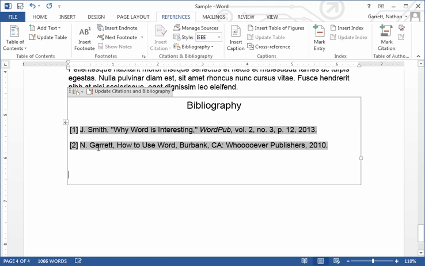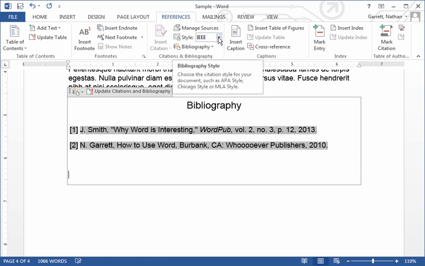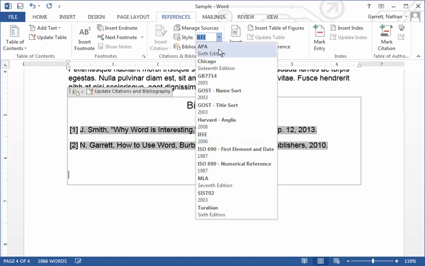Smith, Why Word is Interesting, and N. Garrett. And then if I decide I want to go back to APA, I just click on my little drop-down and change it back again.